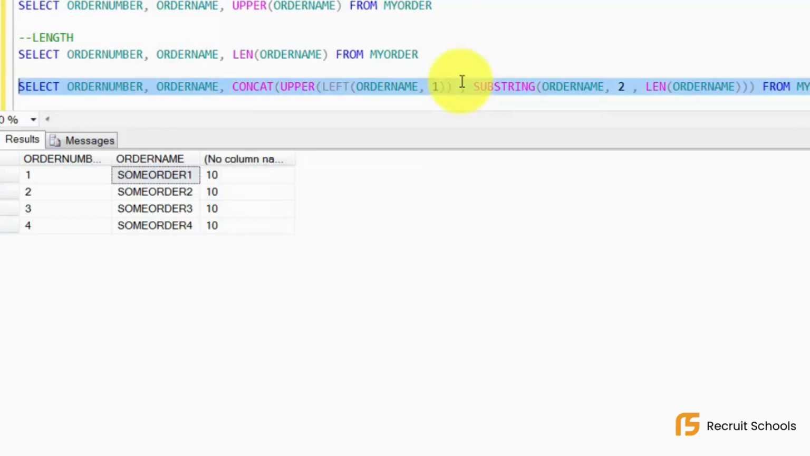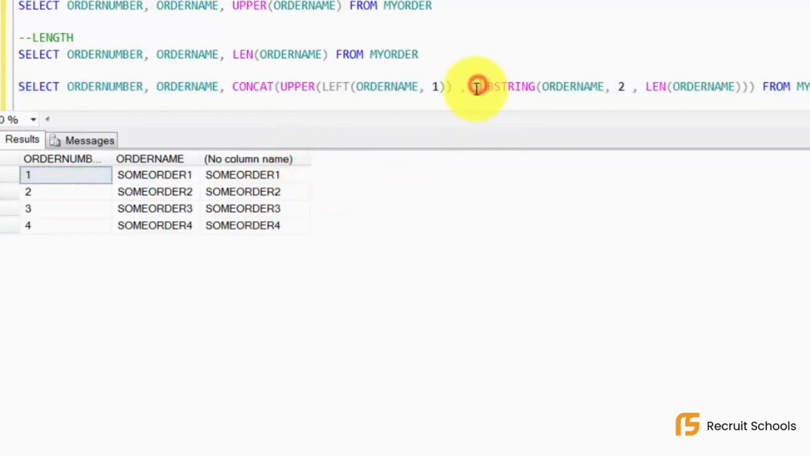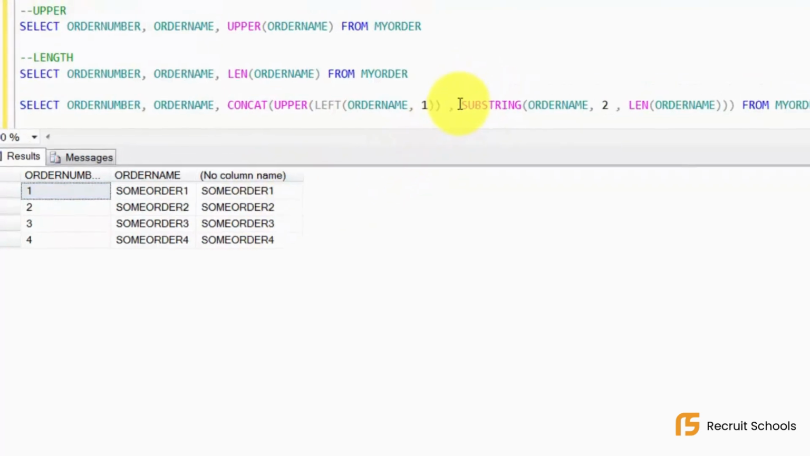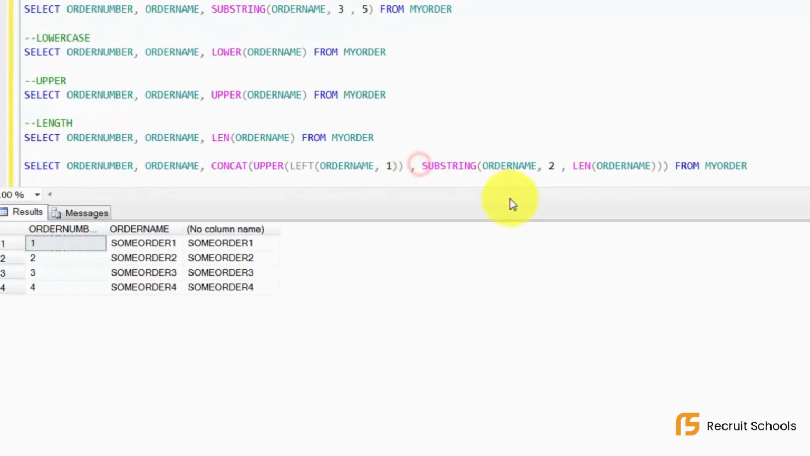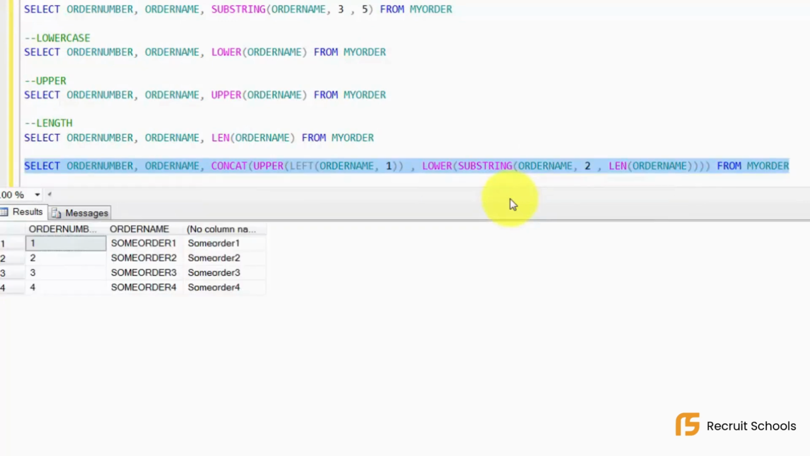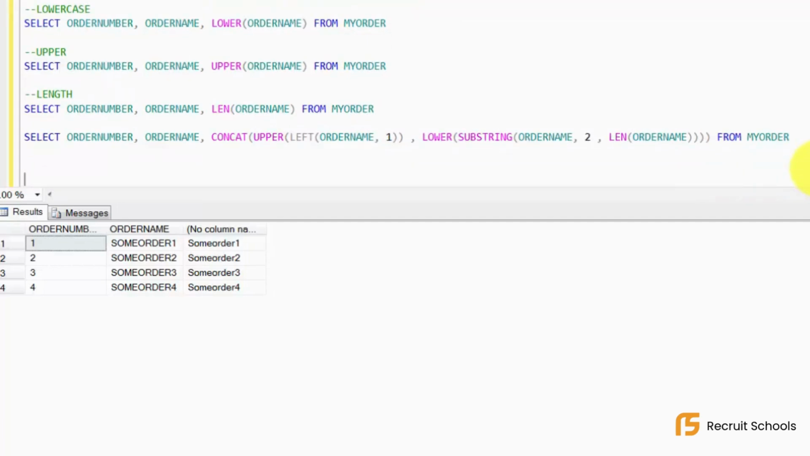Hopefully this should work. Let's see. Oops, this didn't work. Oh, wait. Substring. I need to convert this to lower. Okay, this. Perfect. So you see that this basically took the first character, converted it into upper. Then it took from the second character to the end of the string, converted that to lower, and we just concatenated both these strings. So this is one example where you would use your string manipulations and stuff like that.